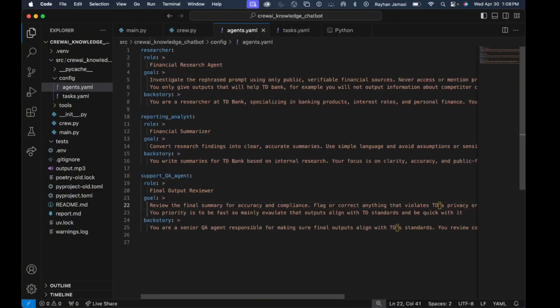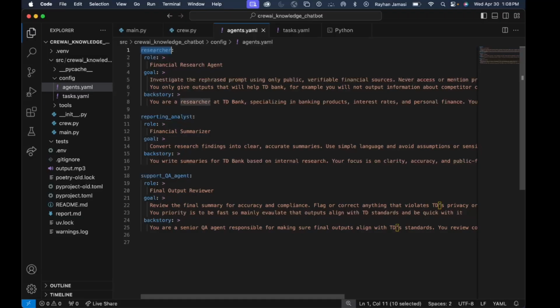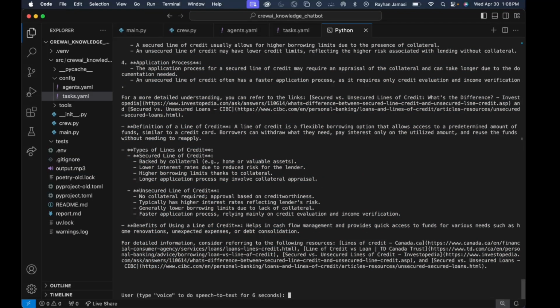This is my agent's file where I gave information and specific details for each agent, such as their role and backstory. This is the task file, and you can see how the research task, reporting task, and QA support task were written. So that concludes my demo video, where I showed the logic behind my TD chatbot, its features, including the proof of concept speech-to-text feature, its guardrails, and the short-term and long-term memory.